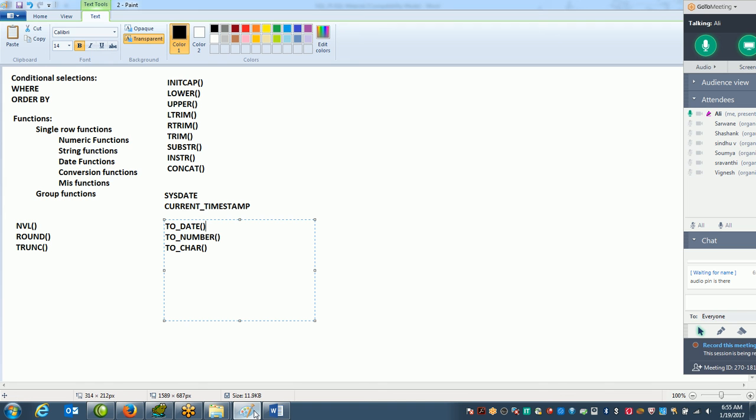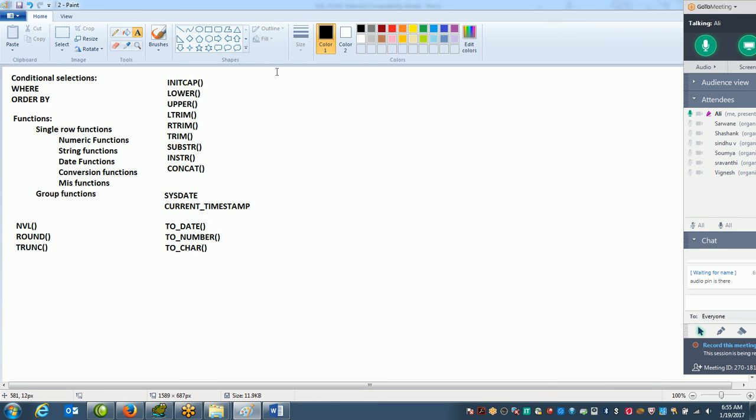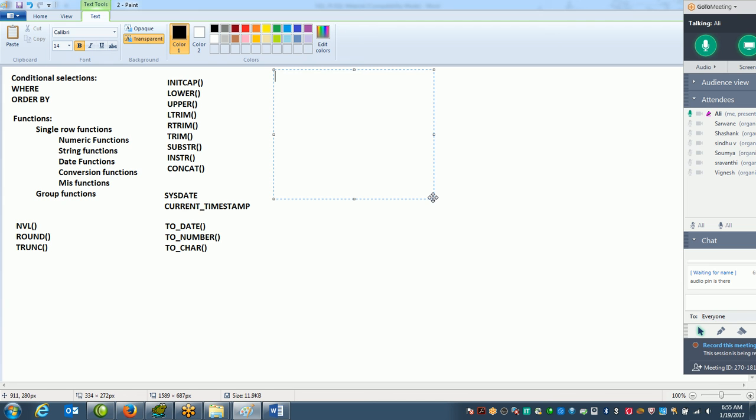Fine. Next, coming to miscellaneous. In miscellaneous we have two important functions. These two are very important from an interview point of view: rank function and dense_rank function. These two are very important functions from an interview point of view, and also to work in real time, sometimes we use this rank function.